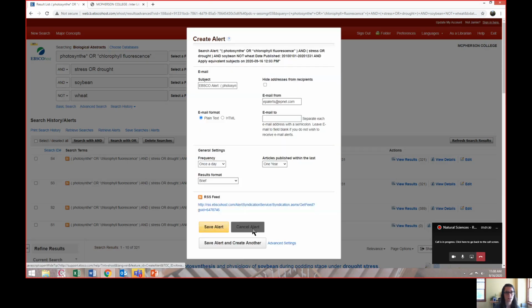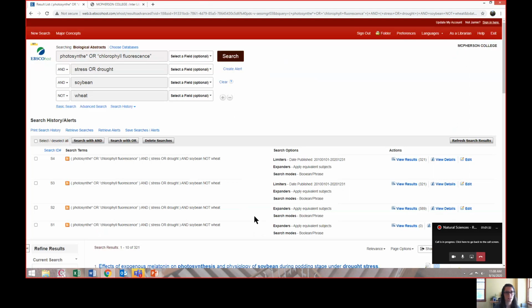And then you'll receive an email in your inbox that'll say there are these new results, and then you'll be able to stay really up to date on that particular area of research. So those are some of the tools that you can use that are available within EBSCOhost.